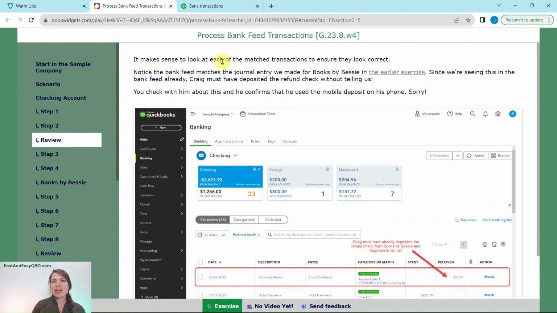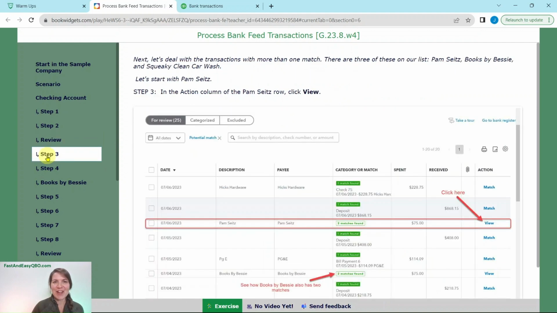It makes sense to look at each of the matched transactions to ensure that they look correct. You'll notice that in the bank feed, it matches the journal entry that we made for Books by Bessie in the earlier exercise. Since we are seeing this in the bank feed already, Craig must have deposited the refund check without telling us. You double check with him and he confirms that he used his mobile deposit on his phone. So it's there. And he apologizes for not letting you know ahead of time.